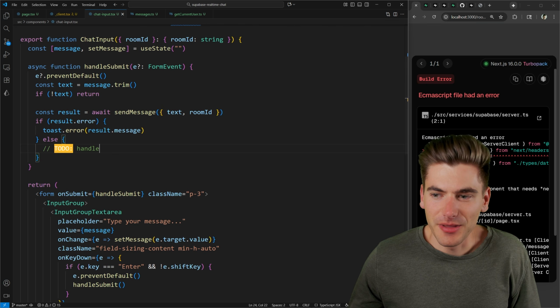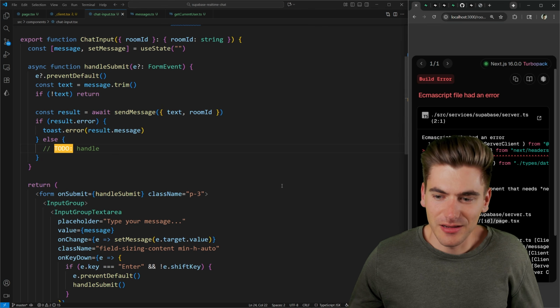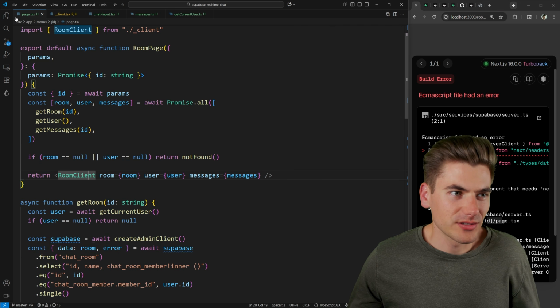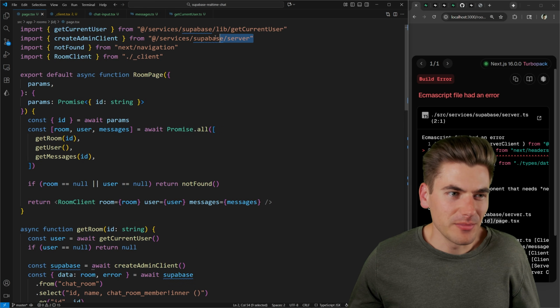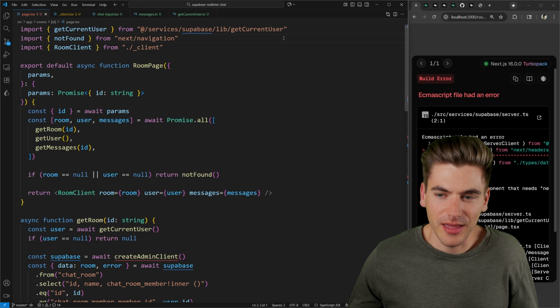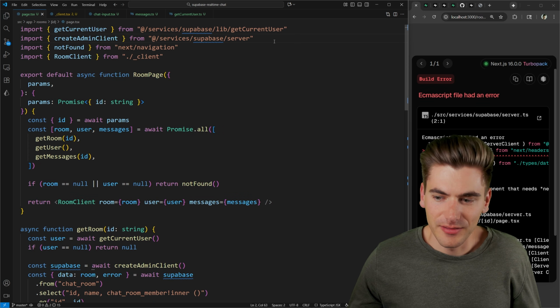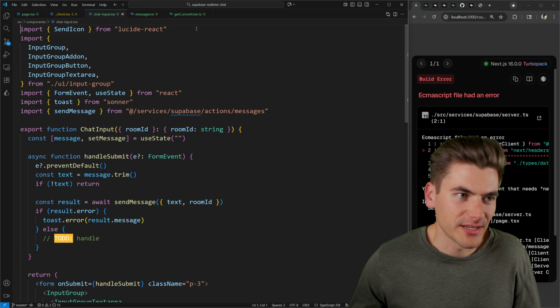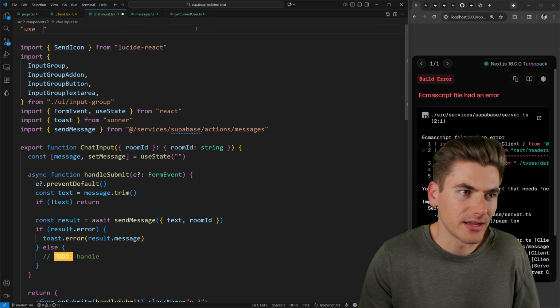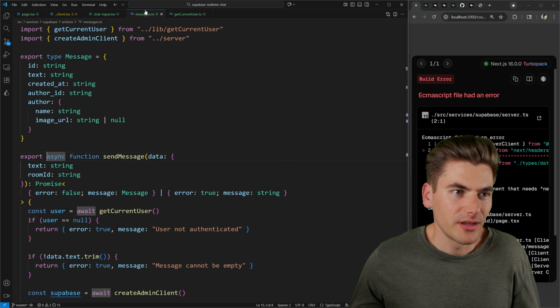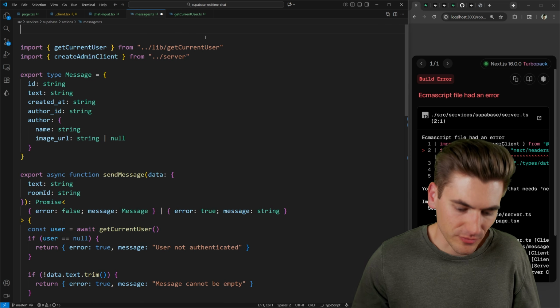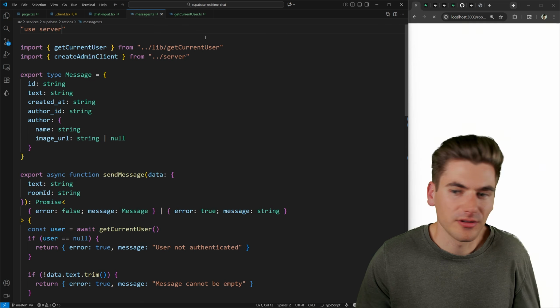Now it looks like I'm getting a bit of an error from trying to import something from this server file inside of my rooms ID page. So let's go to the page here. Looks like I'm importing something that it is not really happy about me importing. So let me just try getting rid of that import, re-importing it. And let me make sure that my chat input, this actually probably is the problem. This should be a client component. There we go. And our messages here, this should be server. So we'd say use server. There we go.